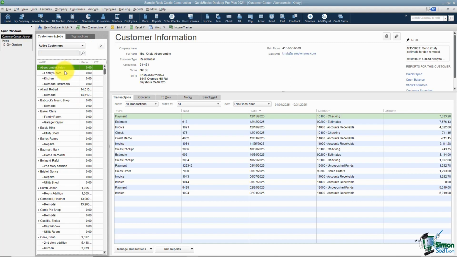When you're clicked on a customer or a job, you're going to see the customer information over to the right. This would be information like the customer's name, their billing address, their phone number, email, things like that. You'll notice the email is an actual link. You could actually email the customer right from here if you wanted to.